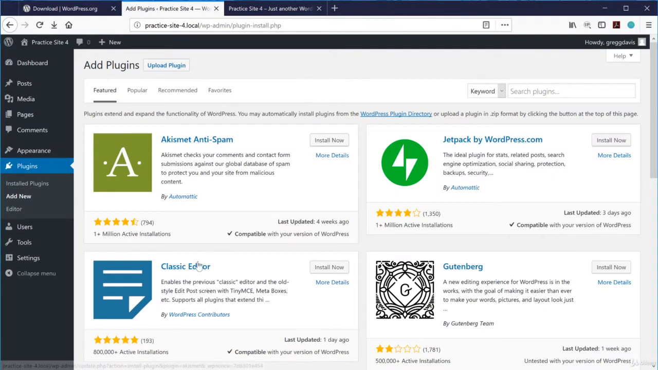Then I'm going to look for the Classic Editor. WordPress is keeping it near the top, and they're going to keep this plugin supported for the next few years as everybody transitions over to the new block editor. In development, it was codenamed Gutenberg, and lots of people have installed it and played with it previous to 5.0 being released. But I'm just going to click Install Now next to the Classic Editor plugin. Once it's installed, I can choose to activate it.